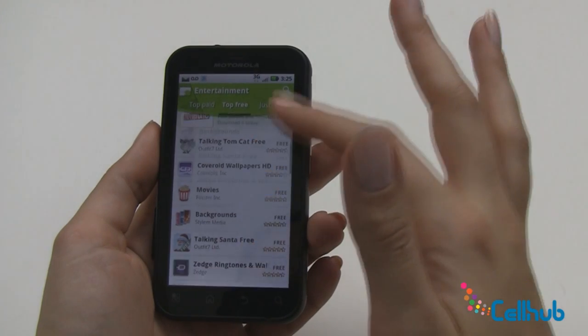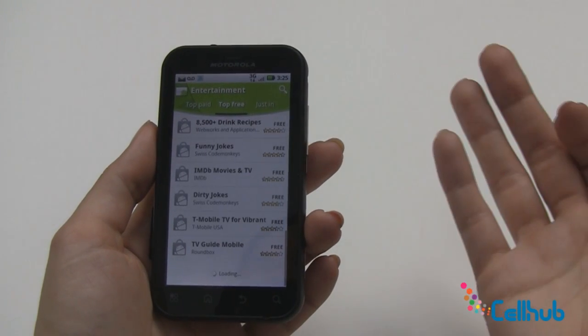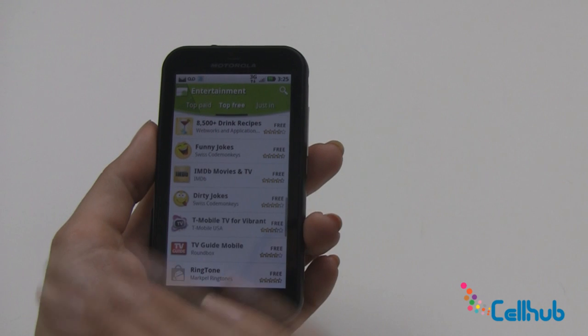You can look at your movies on Flixster. There's all sorts of things for you to have funny jokes every day. The apps market is endless.